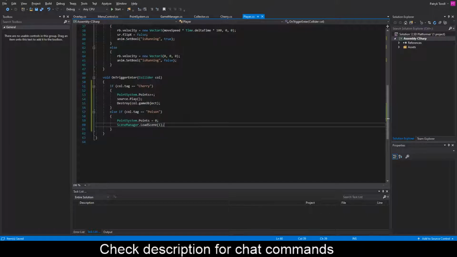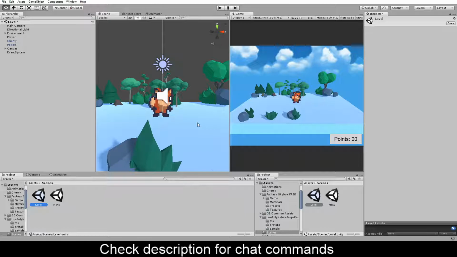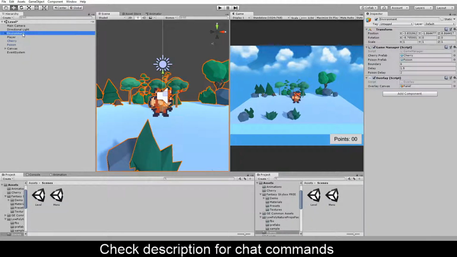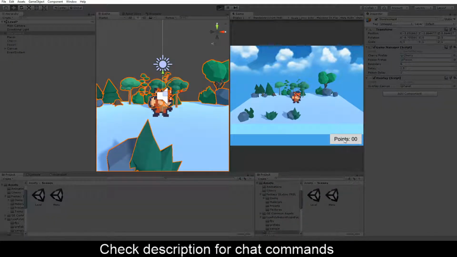Okay. So we're gonna reset our points and restart the game whenever we hit the poison cherry. Yep, okay, that's good. Let's see, this is working now. I think it should, yeah, we'll see. So let's jump into the game.